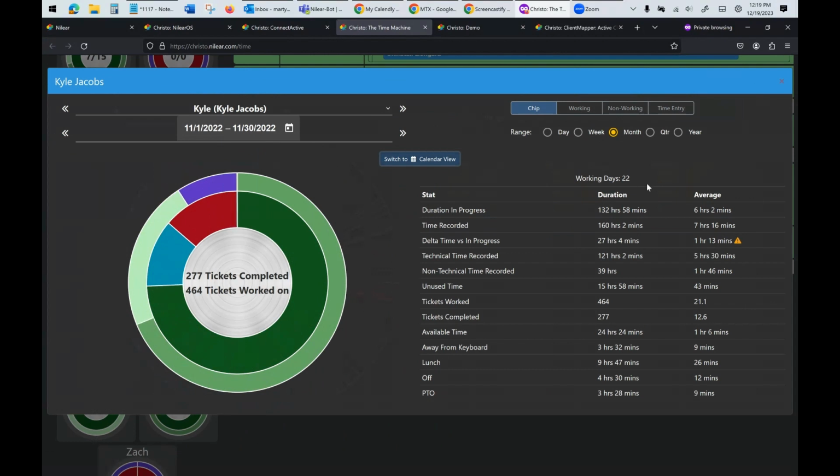If you switch to graph view, it'll show there was 22 working days in November, 464 tickets worked on, 277 completed. You can see all his durations and averages for the month. Tickets worked on, completed, average lunch, duration.